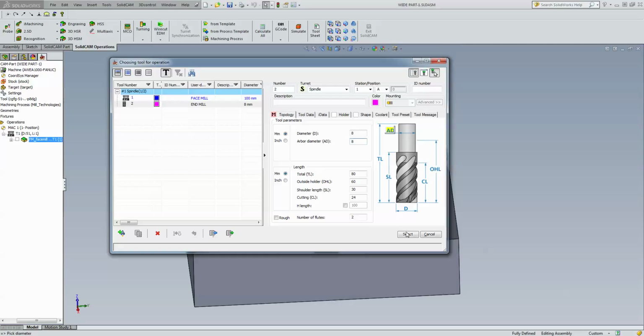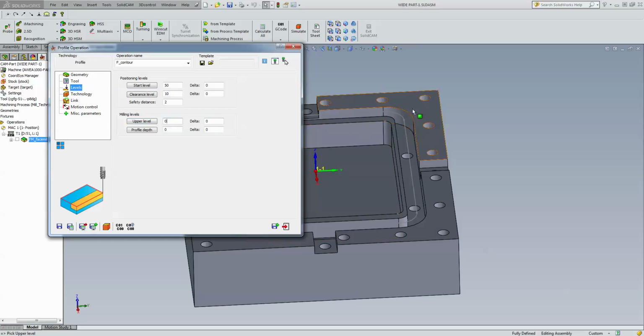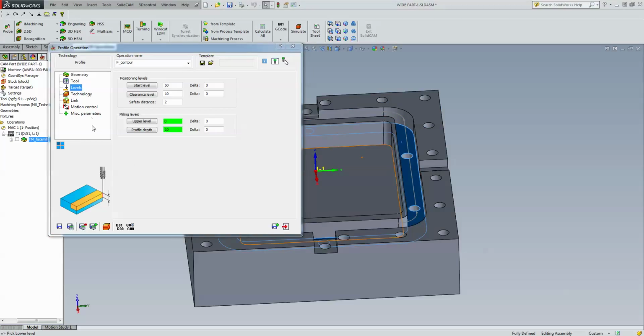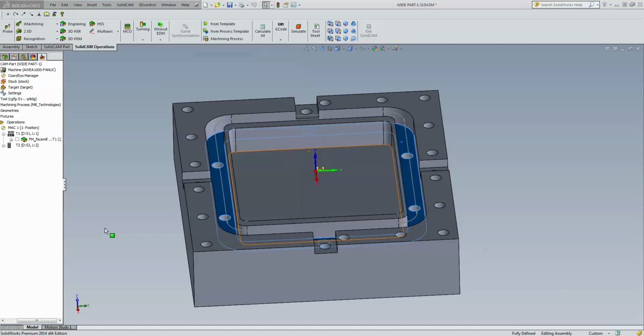Okay, and I'll accept that tool. My upper level is going to be over here, and my depth is going to be down over there. In my technology, I'm just going to tell it to work not on the left side, but on the center of the toolpath. And instead of constant, I'm going to use the option of helical and step down every 3 millimeters. In other words, every time it goes around, it'll go down 3 millimeters as it's cutting down on the part itself. Let's do a quick save and calculate and run my simulation.